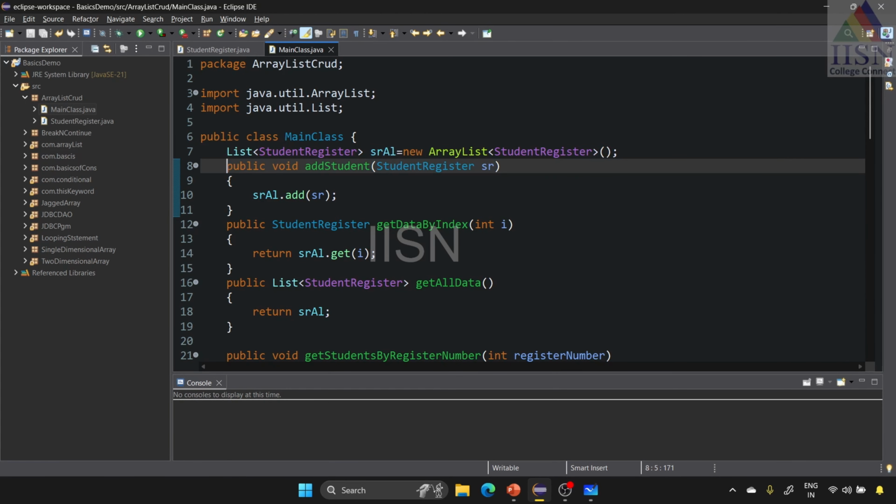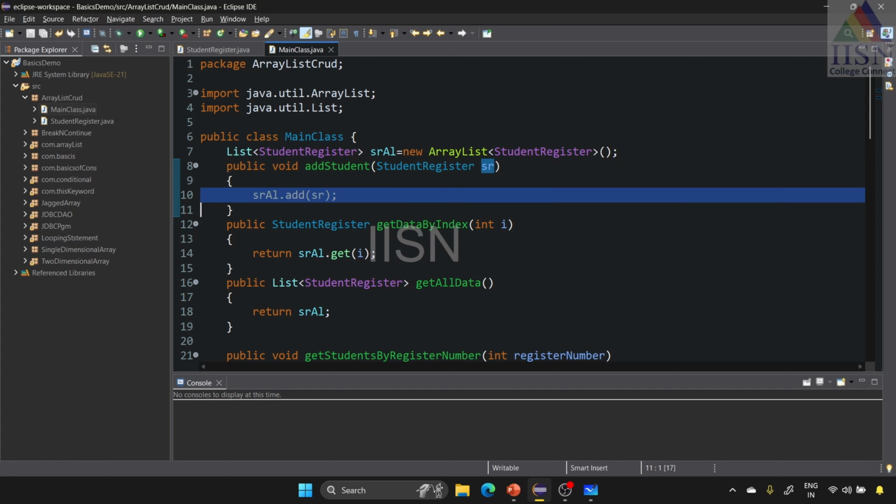Now we are going to add the values into this array list, so we create a method addStudents and pass the object of this array list. What is the object of this array list? SRAL dot add. Inside this, we pass the POJO class object, that is SR. So the new data is going to be added.